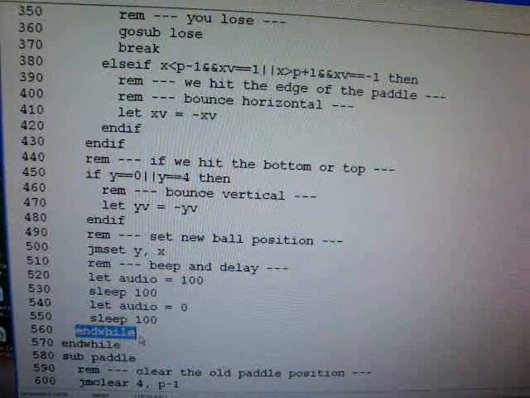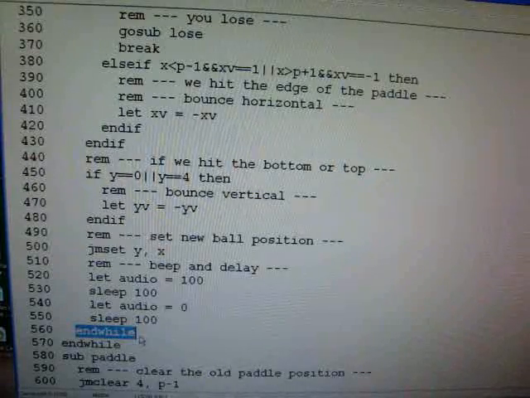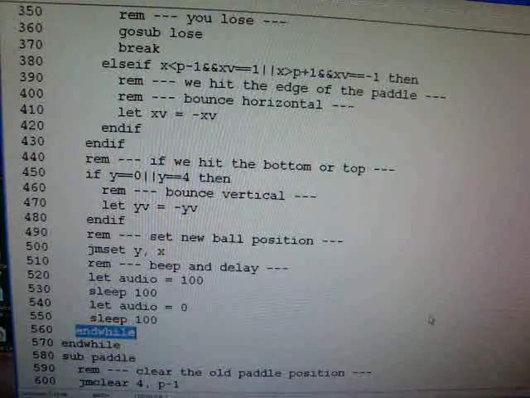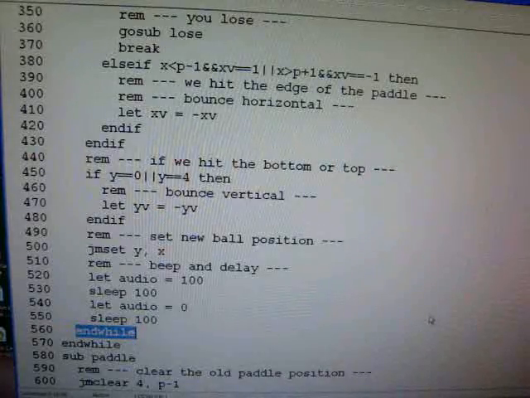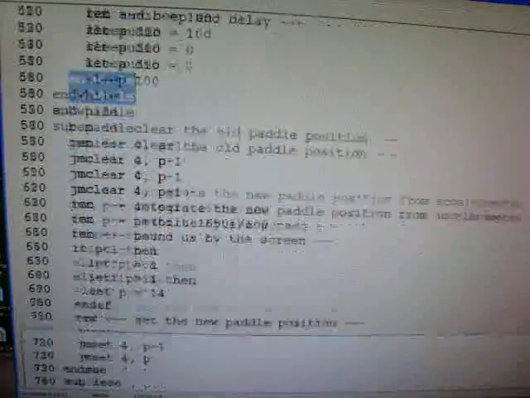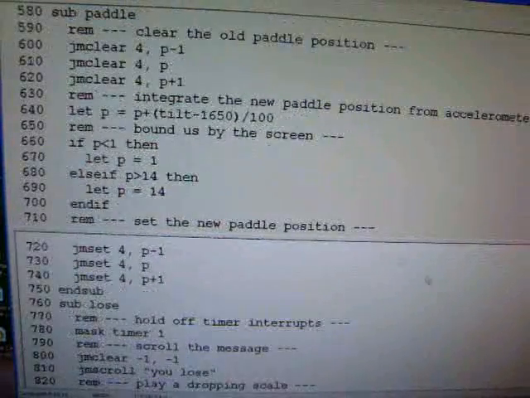So we're moving the ball basically once every 200 milliseconds. Half of that time, we've got the audio on. So that's basically the main program loop. It manages the ball position and figures out when the game is over. Completely asynchronous to that, we've got the paddle subroutine that's being called every 50 milliseconds by a virtual timer.